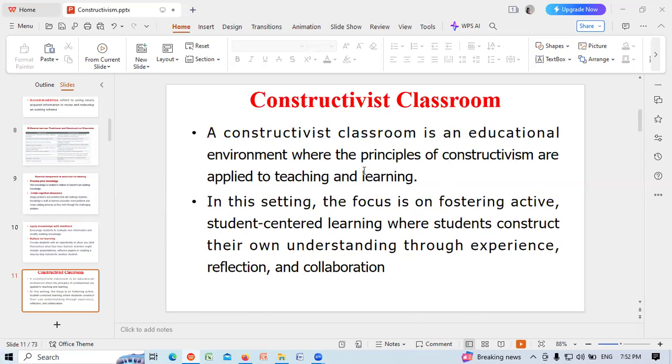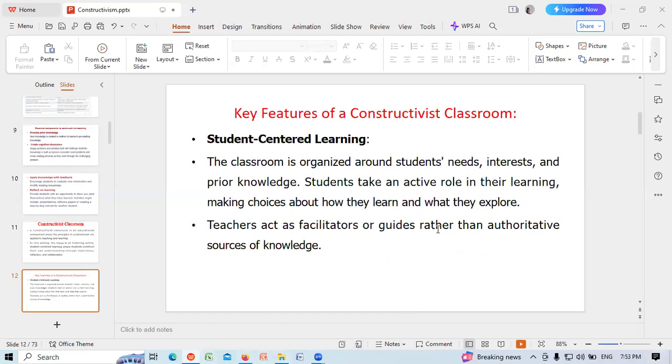A constructivist classroom is an educational environment where the principles of constructivism are applied to teaching and learning. In this setting, the focus is on fostering active, student-centered learning where students construct their own understanding through experience, reflection, and collaboration. Key features of a constructivist classroom: student-centered learning. The classroom is organized around the students' needs, interests, and prior knowledge. The student takes an active role in their learning, making choices about how they learn and what they explore.